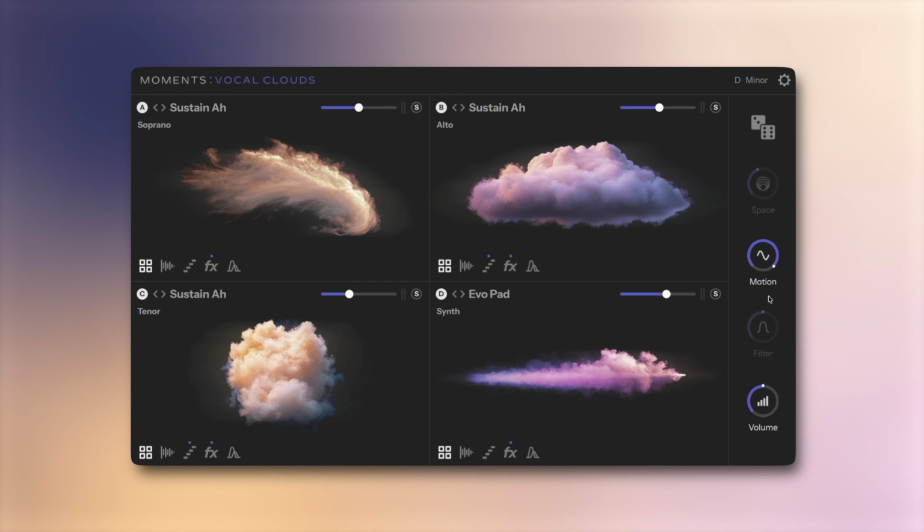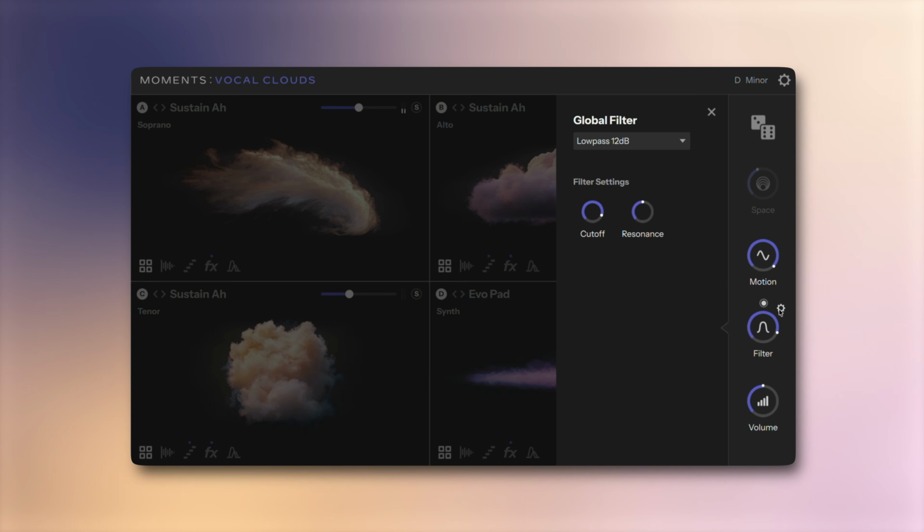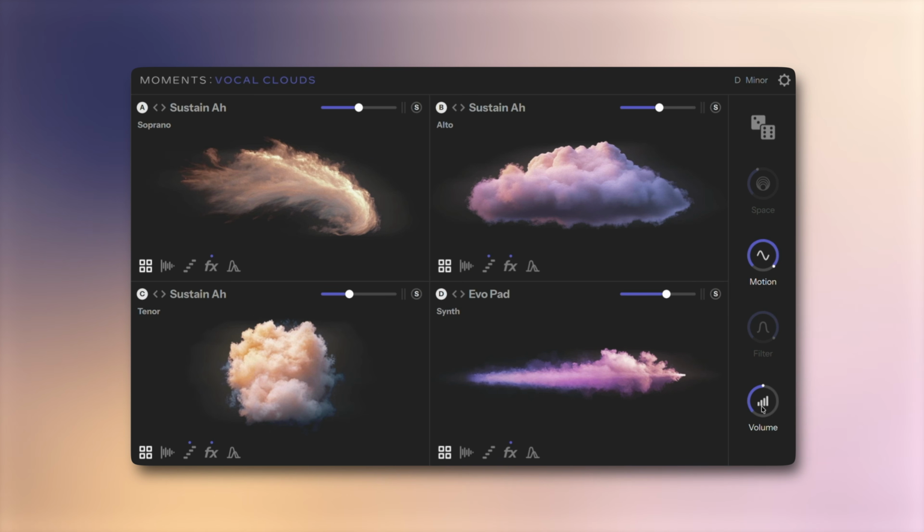The last one here is our global filter. We can go to our settings. You get your same filter types, cutoff and resonance. So this is just a global filter for all four of your sounds. Turn it on and off right here. Down at the bottom, we have our volume control, master volume output. And now let's talk about the randomize function.